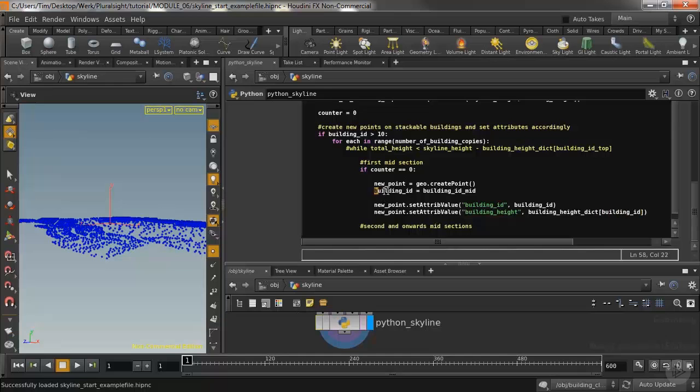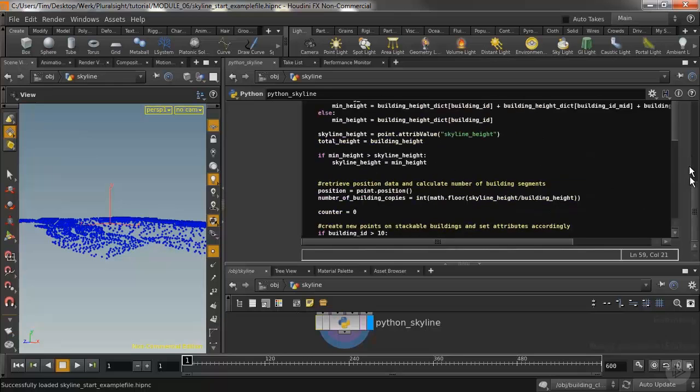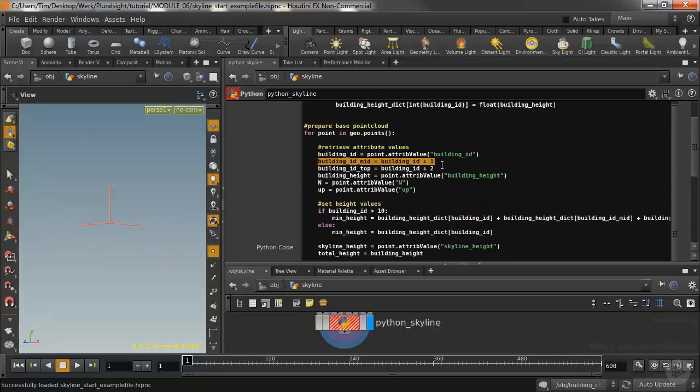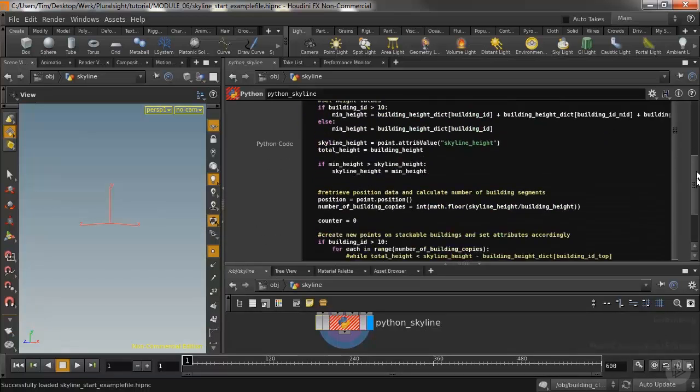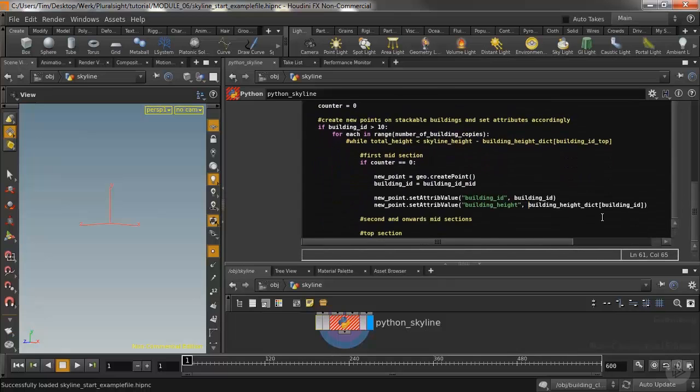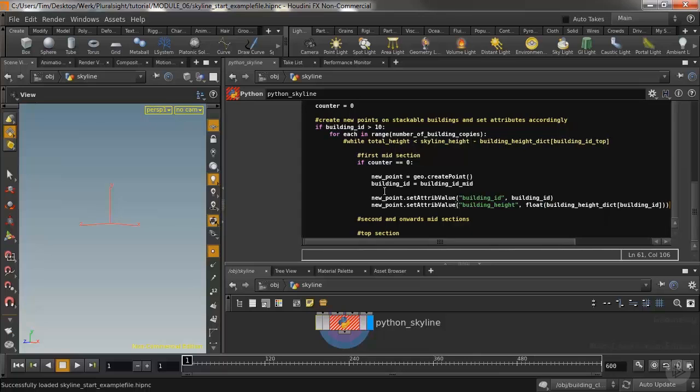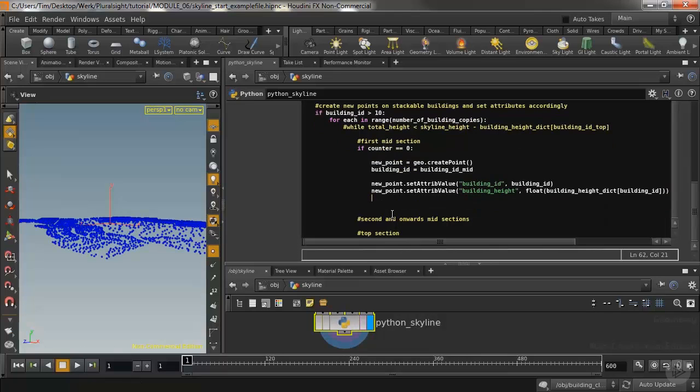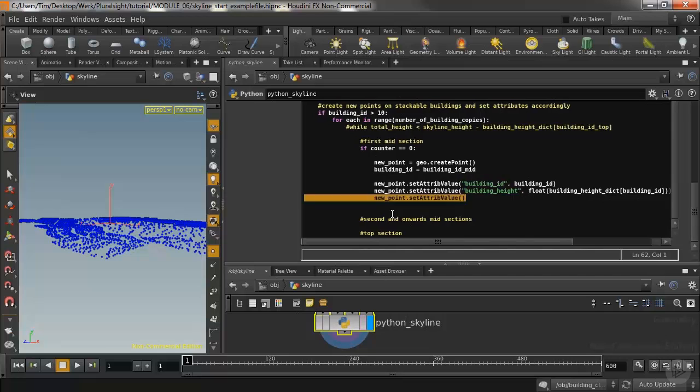And you see that we've just assigned building ID with building ID mid. So building ID mid we set up here, which is building ID +1. And let's make sure that it's a float value. It should already be, but just for clarity or consistency's sake, I like to define that too. Let's do that again. newPoint dot setAttribValue. We're going to be setting 5 values in total. Let's just copy this line a few times.